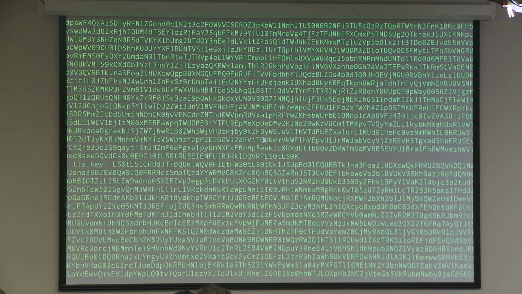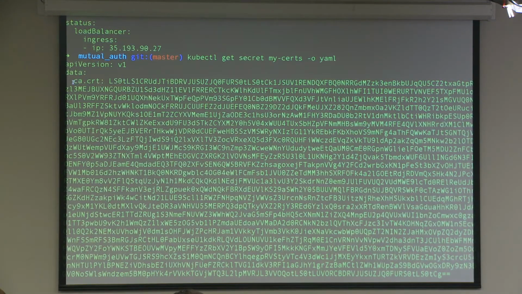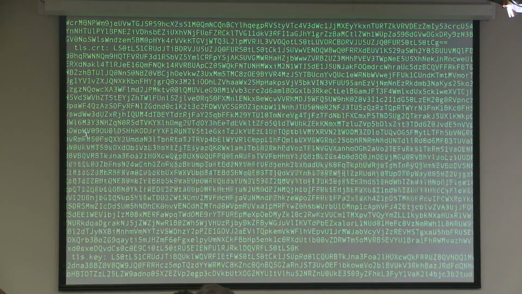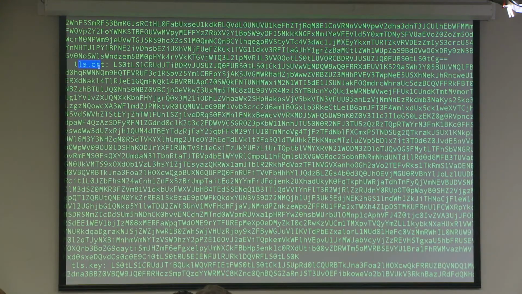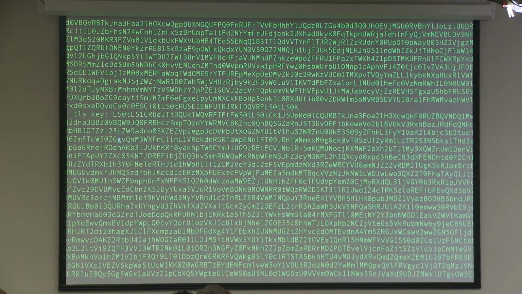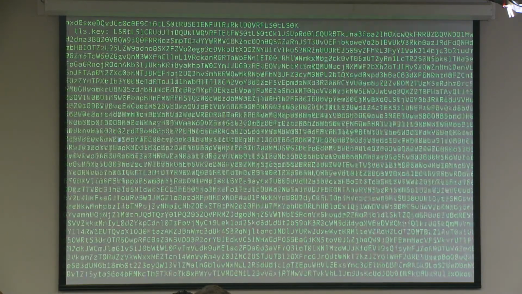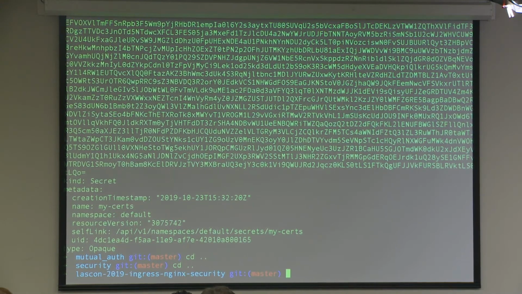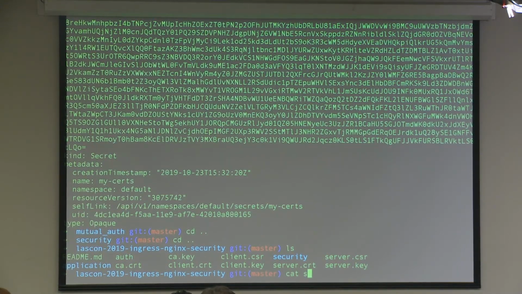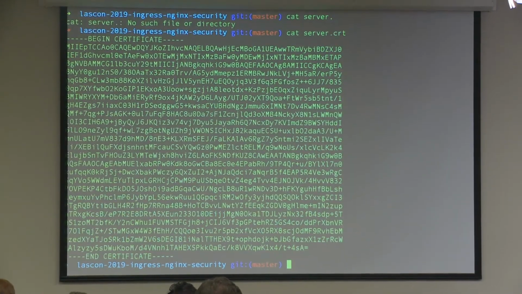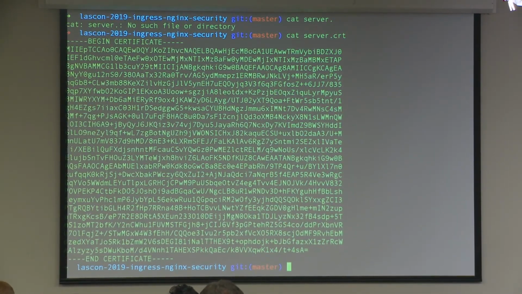So essentially, it is a base64 encoded CA certificate and a base64 encoded server certificate. So that's what you're seeing there. These are just the certificates that I generated. And I'll show you what they look like. So essentially, it's just a certificate.